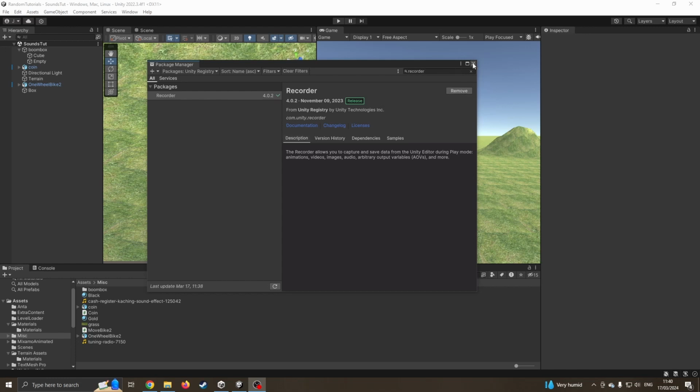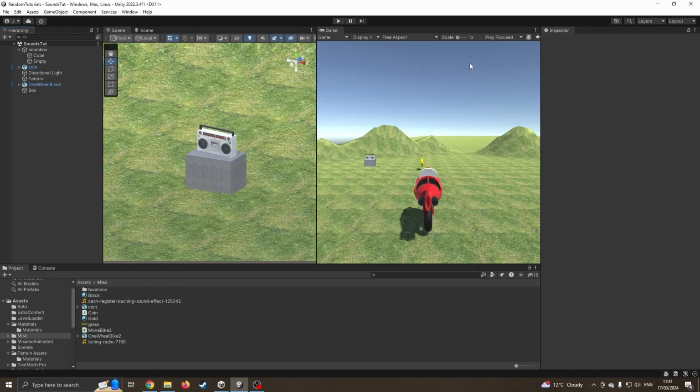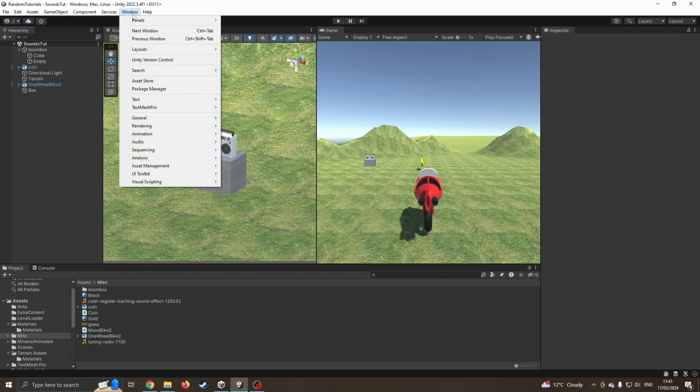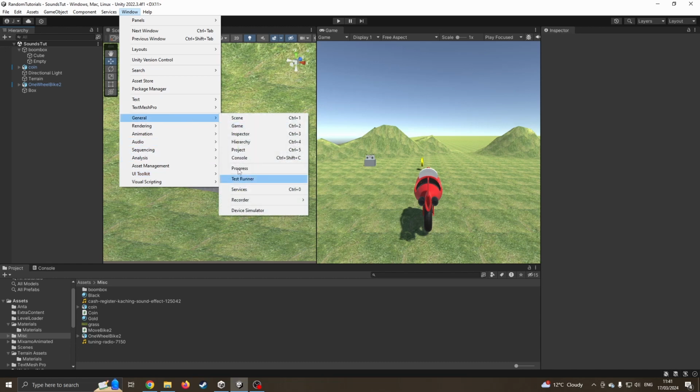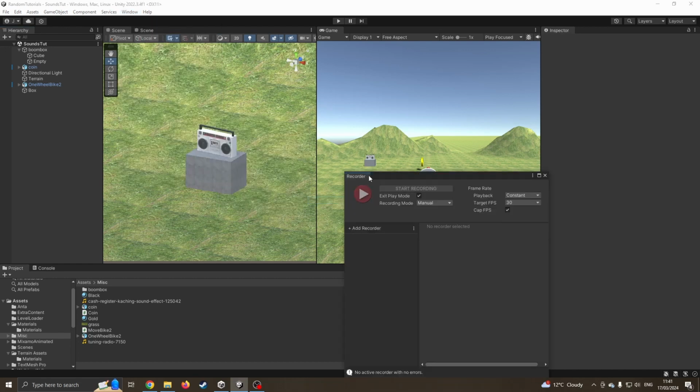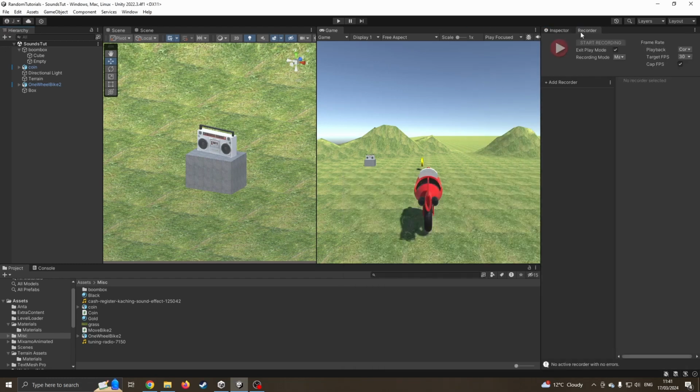Okay, so I have now got the recorder installed. I go onto Windows. I think it's on here somewhere. I've only done it once, so I might just have to pause while I have a quick look for it. There we go, general. So Windows, general, and recorder window. That brings up this whole area. I'm going to just drag this over to the inspector. So I'm going to dock it just there because I like it to be there. Now I've kind of got used to using it, so it'll always be there.